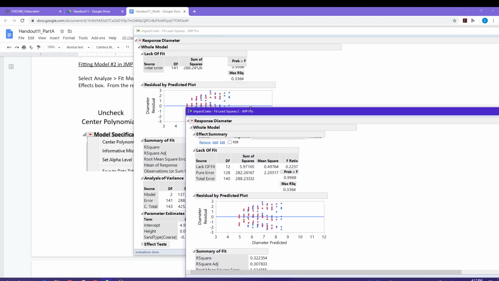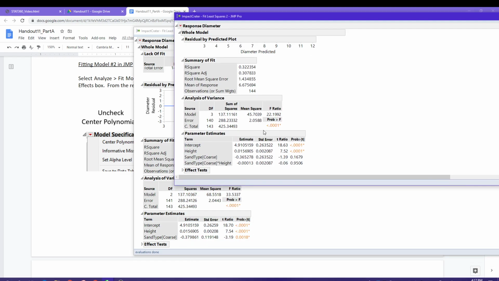So looking at the output here, zooming in a little bit, we can see that our parameter estimates has one additional term. My R squared didn't move much. My root mean square didn't move much. So this additional term is not really helping me much, but I have included one additional term in the model.